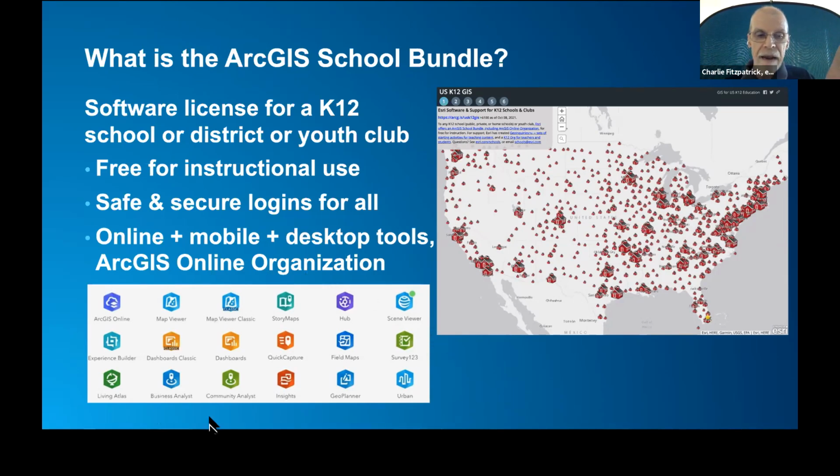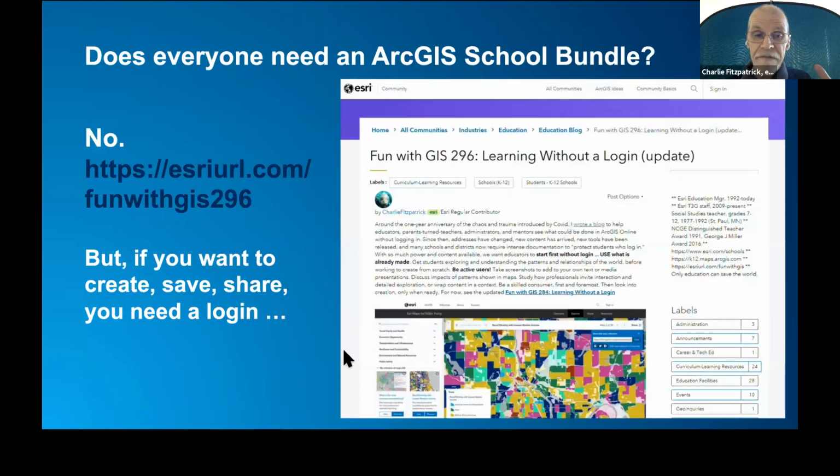So here you're looking at a variety of the tools that are available. You had Survey 123, you saw a couple of story maps, you saw some map viewers with a geo inquiries, all inside of this ArcGIS Online organization, where everybody can have their own safe and secure login. Now, do you absolutely need to have a login to do some of this fun stuff? As Tom and Joseph both indicated, no, you don't absolutely need to have a login in order to do GIS.